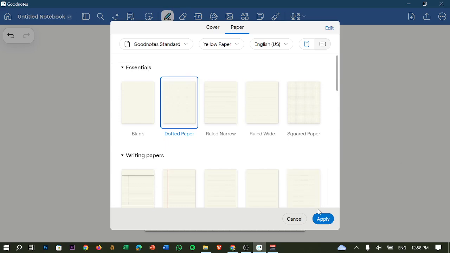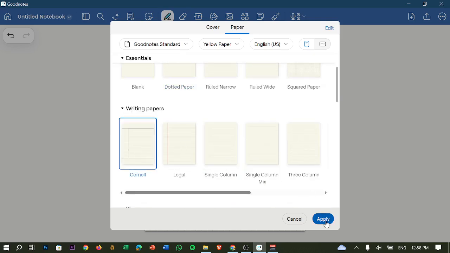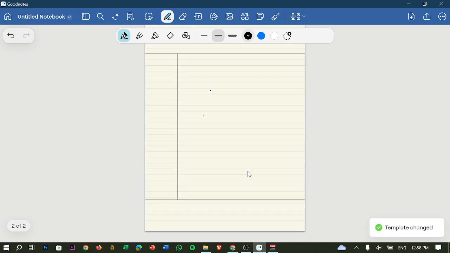Apply the template after that. So for example, when you choose, then you tap apply. Be careful when applying to all pages. So I just have one page here.